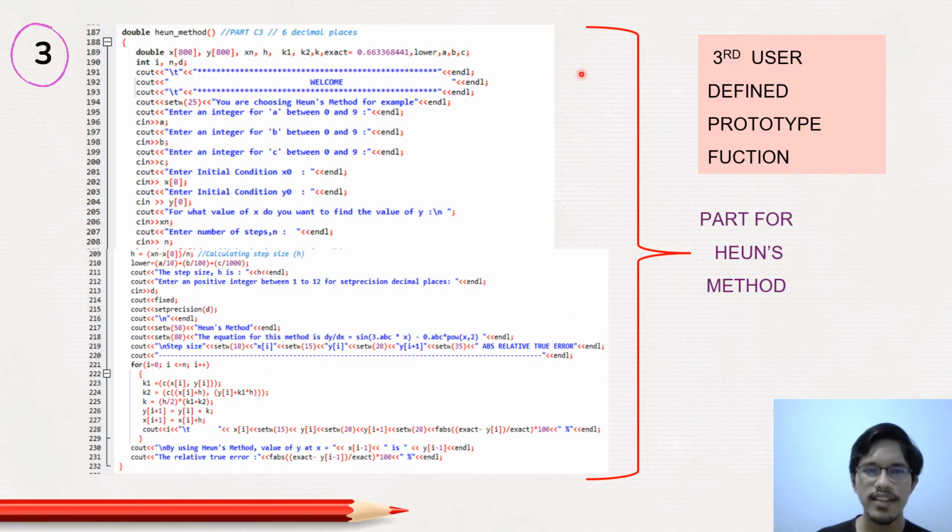Okay, last one. Let's say the user enters integer 3 for the method they want to show. The third user-defined prototype function will be called. It is the part for the Heun's method, the third one. In this function, double Heun's method needs 6 decimal places. I use an array for this part. Next, input the values of A, B, C, and the initial conditions X naught and Y naught. Then we ask the user for what value of X they want to find the value of Y.